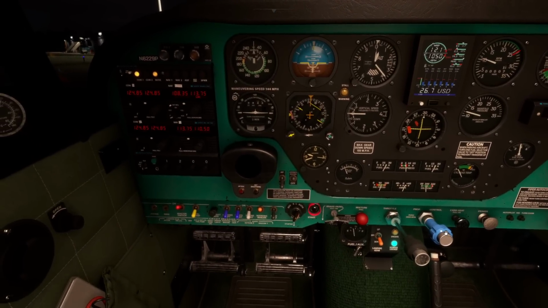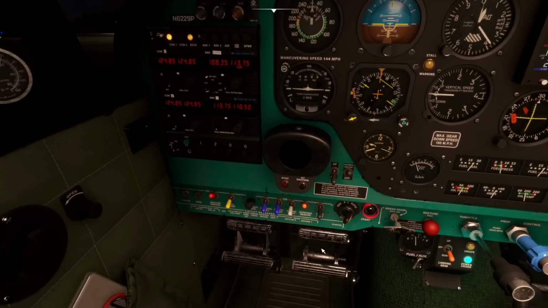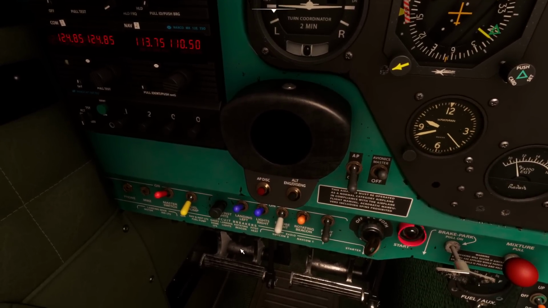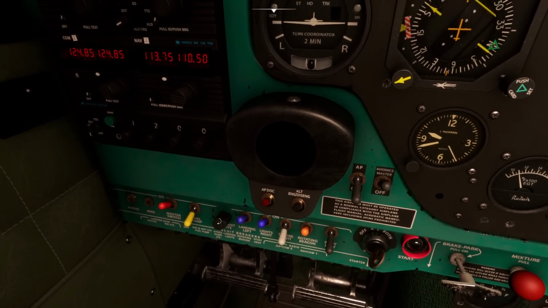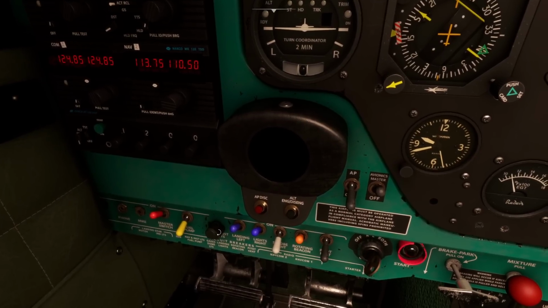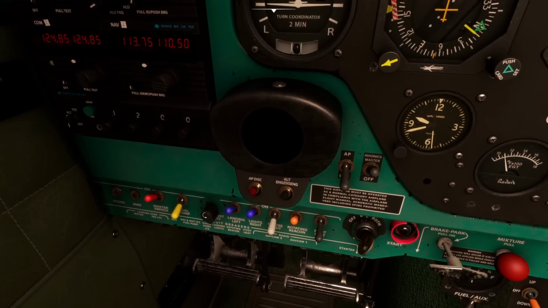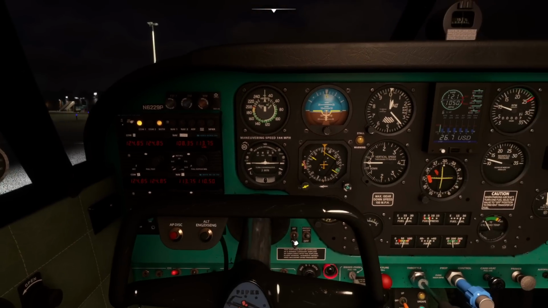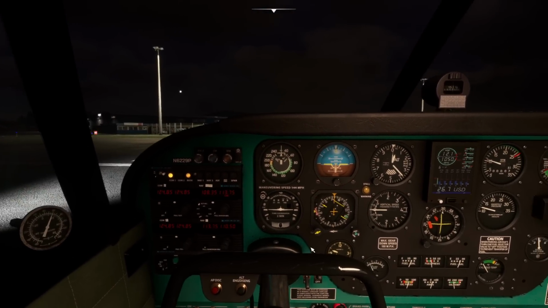Okay, so engine's running, beacon light is on. Let's go and turn on the landing lights to taxi with, because we're going to need them, and turn on the instrument lights and the lights on the end of the wings. Okay, put the yoke back on.